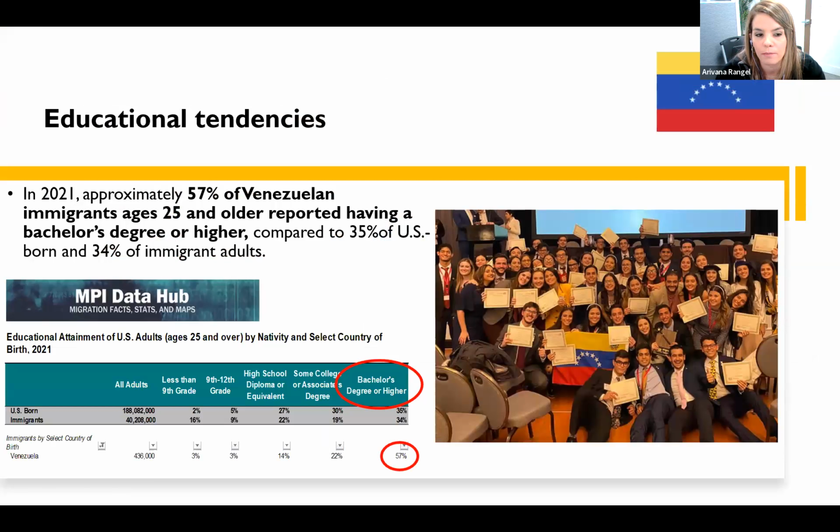So according to MPI Data Hub in 2021, approximately 57% of Venezuelans 25 and older report having a bachelor's degree or higher, compared to 35% of US-born adults and 34% of immigrant adults. So this is very important to us, like I said, and we work very hard to keep growing and to have our bachelor's degree and the university experience.